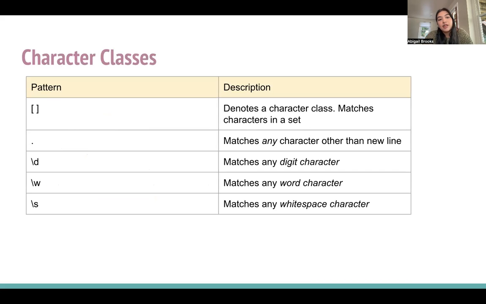So in regex, we have character classes. We describe what characters we want to match. If we enclose something in brackets, that means we're denoting a character class. We're matching characters in a set. Essentially anything within the brackets we want to search for. We also have a period. This matches any character other than newline. We have \d, which matches any digit character. \w matches any word character. And \s will match any white space character.